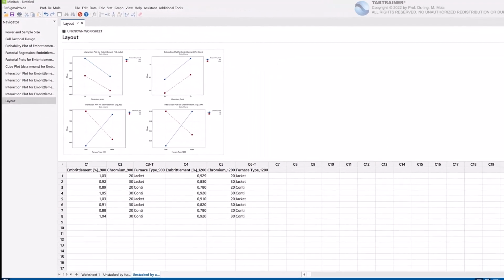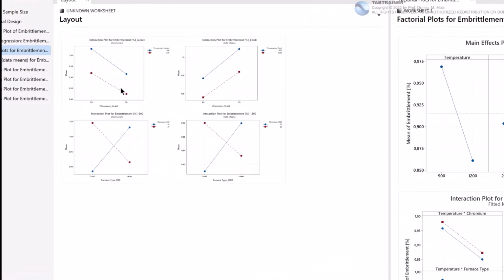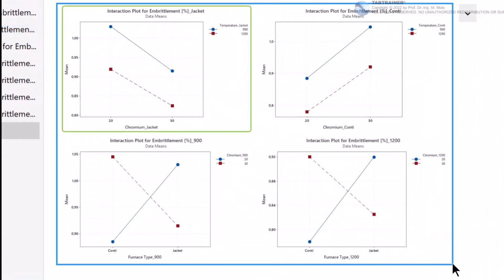For didactic reasons, we also add our original factorial plot at this point. And first start with the interaction plot, embrittlement proportion in percentage jacket. It is easy to see that there are no significant interactions here, because both action lines show an almost parallel course in the same direction. Thus, there is no interaction between the chromium content and the annealing temperature in the batch annealing, because the mean embrittlement proportion basically decreases when the chromium content is increased from 20% to 30%, independent of whether the annealing temperature in the jacket is 900 or 1200 degrees Celsius.